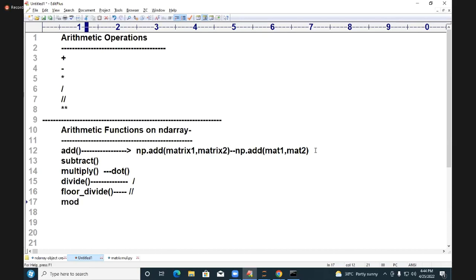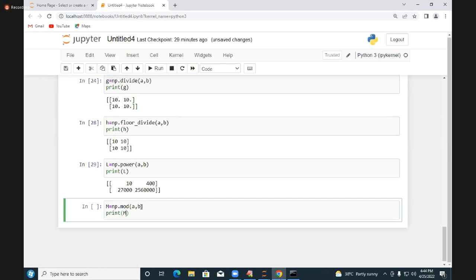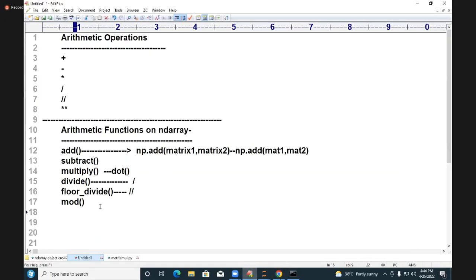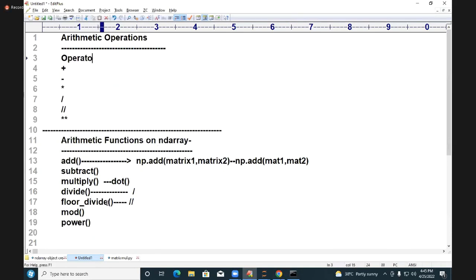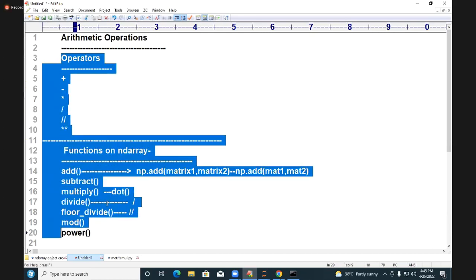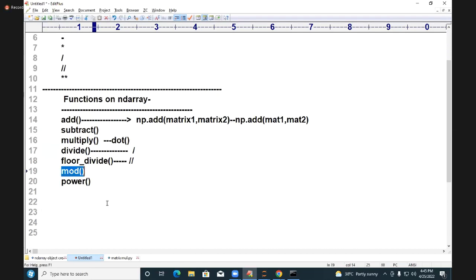Next is called what? Modulus. I hope the modulus function is applied or not applied. Right. You take it as m is equal to np dot mod of a comma b and print of m. So you are getting remainders, what? 0. Remainders are 0. So mod, and next is called what? Power function is here. I hope you are understanding. Arithmetic operations can be performed by using operators or by using what? Functions you can perform. Arithmetic operations can be performed in two ways. One is by using operators. One more by using functions. So percent means modulus. Percent means modulus.